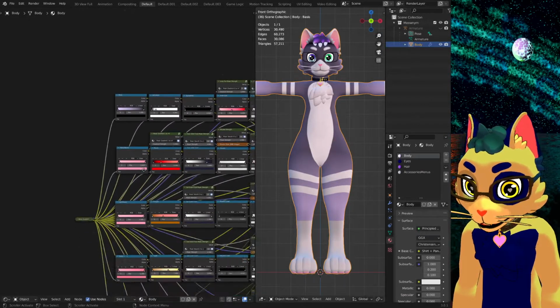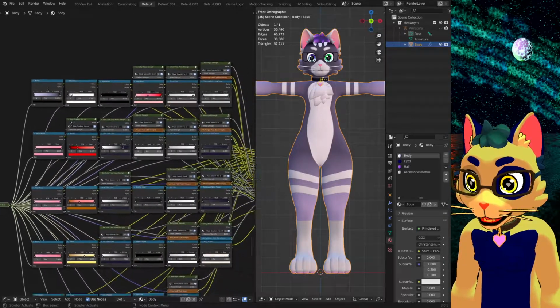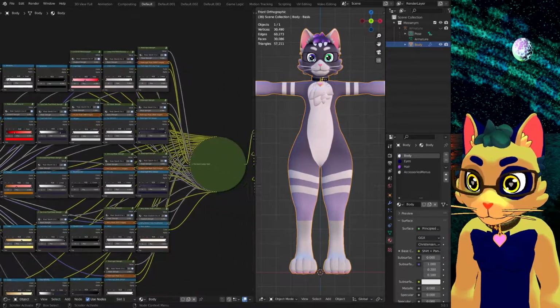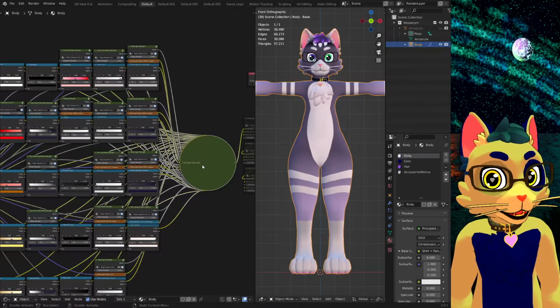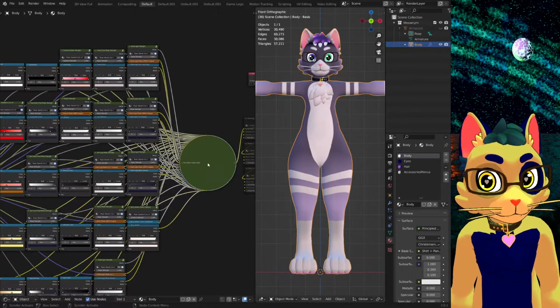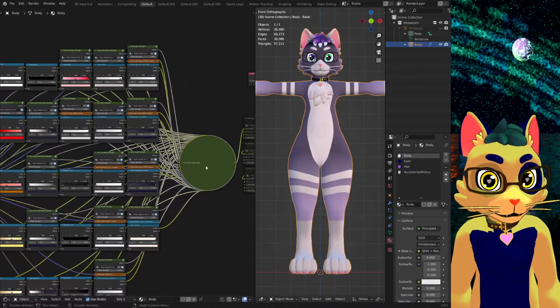So each one of these has the gradient texture here. Go into them and then go back out into this node that I just named a silly name, the Great Gatsby. I don't recommend going into this group node. It's messy as can be.